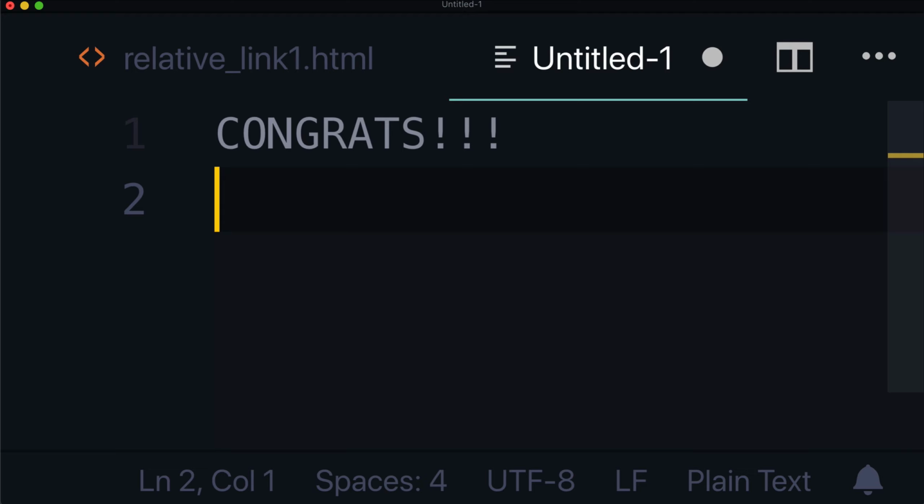So hey, congrats. Now, when you're done with your task, again, create relative link 1 and relative link 2 and link the 2 pages together. When you're done with that, let's head on over to that next lesson where we are going to learn about images.